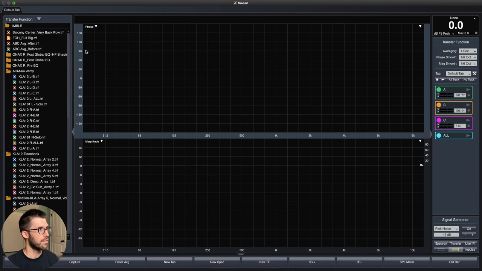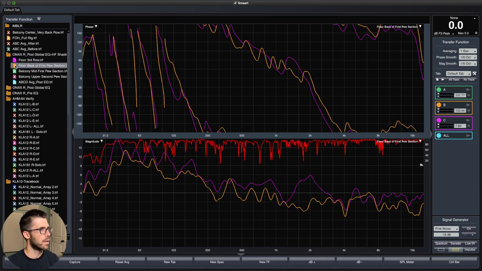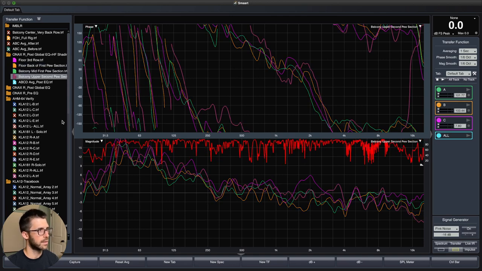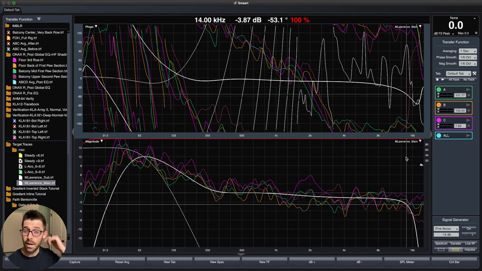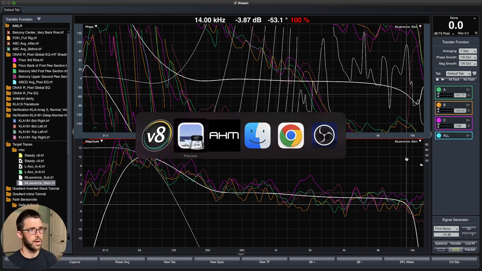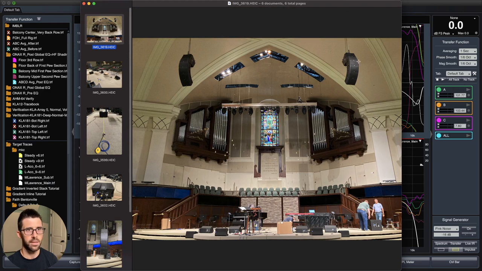So once I had everything in the air, I'll show you after everything, this is what I got. Let me pull up my target trace here. And I was pretty happy with that. So that was on axis when the boxes were in the air. I'll show you a better picture. So I had them in the air.